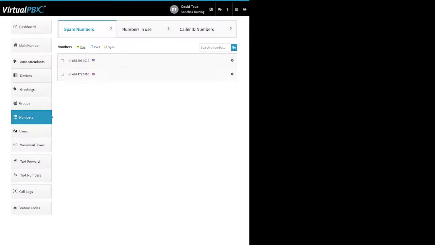Right, so buy, right? You can buy local toll-free numbers. It just adds them directly here to your spare number tab. Port number is just if you want to move a phone number from one carrier to another, right?